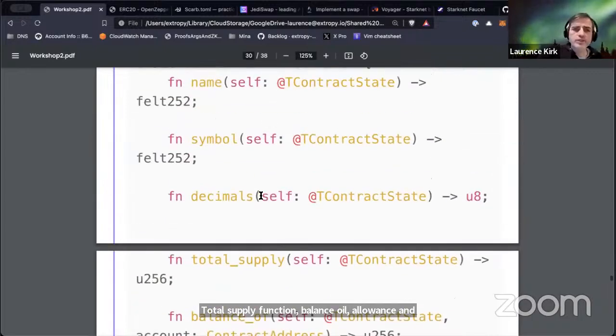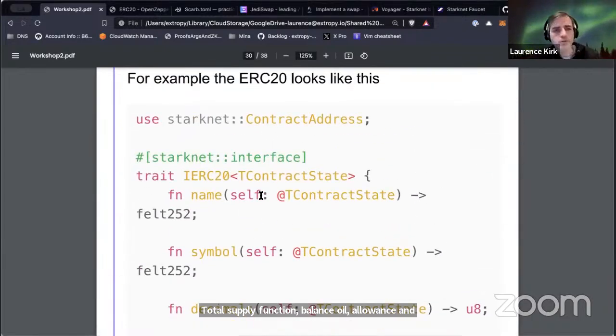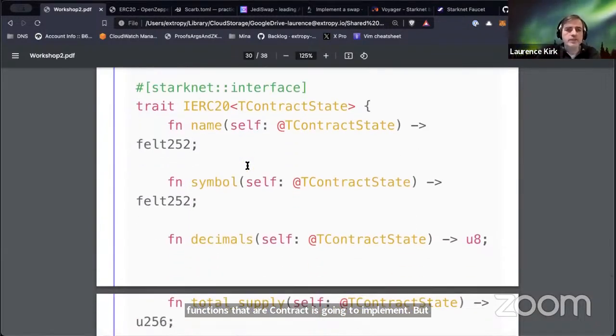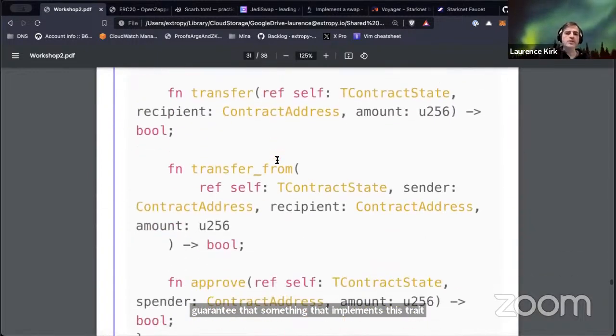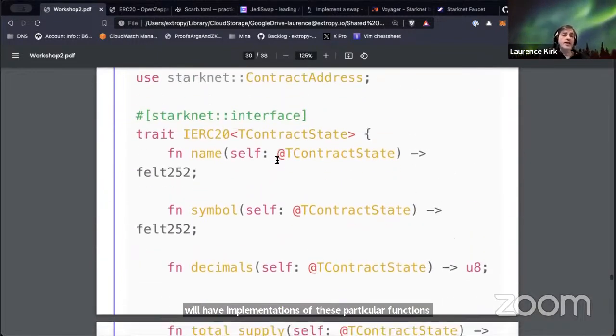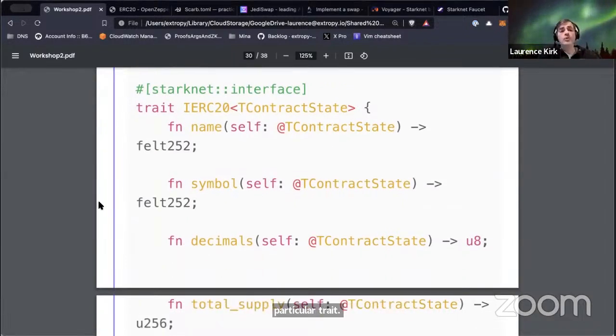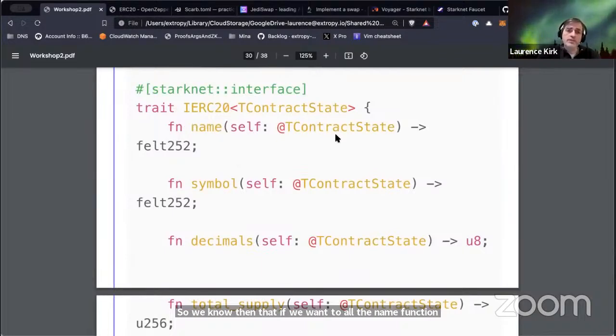So those are the functions that our contract is going to implement. But what this trait, this interface, is providing is just the function signatures. This is a guarantee that something that implements this trait will have implementations of these particular functions. And so this tells us how we can interact with a contract that implements this particular trait. If we want to call the name function on this other contract, this gives details of how we can do that.